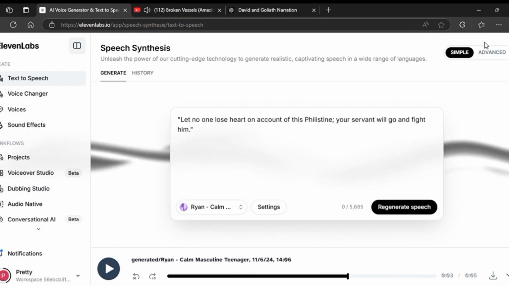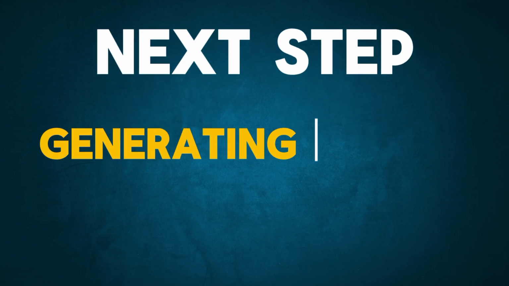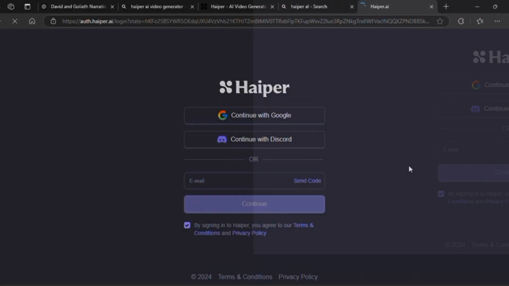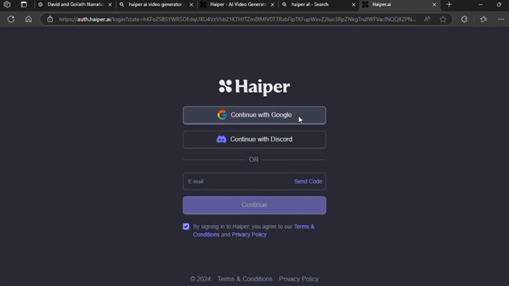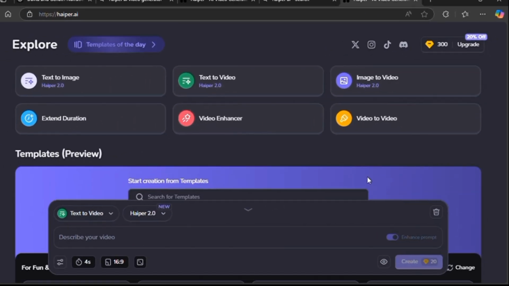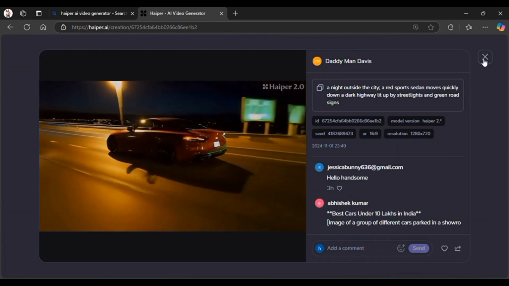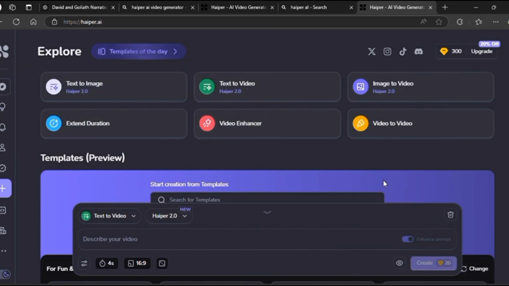Now we move to the next step, which is generating our images. And for that, we will use Hyper AI. This is a mind-blowing AI image or video generation tool, which offers 300 credits per month with the free plan. These are some of the generations. It can create images and videos from simple text prompt.